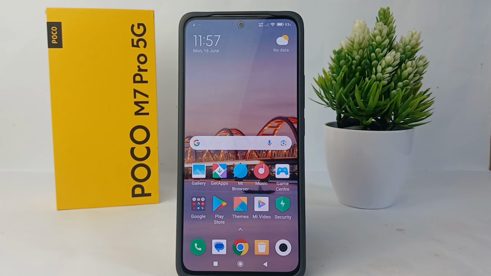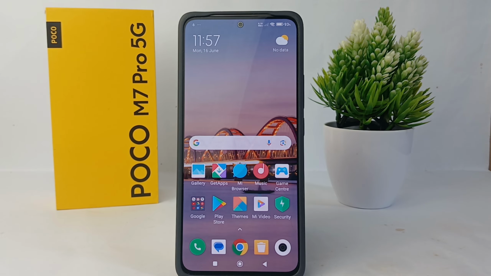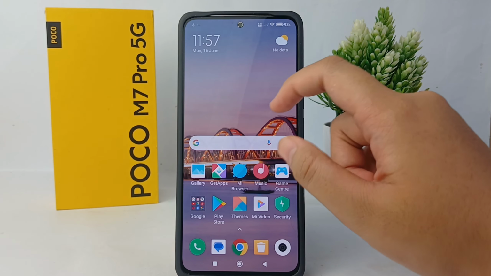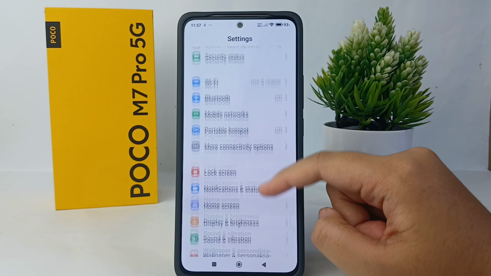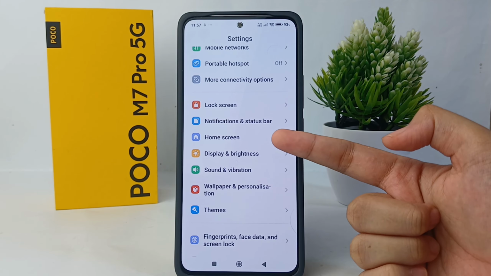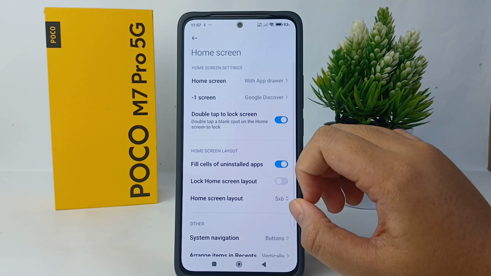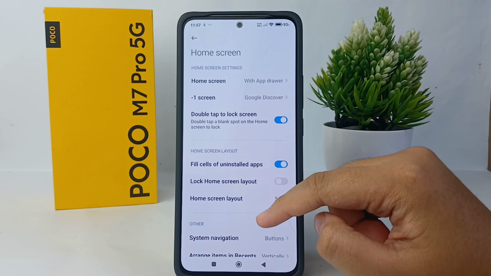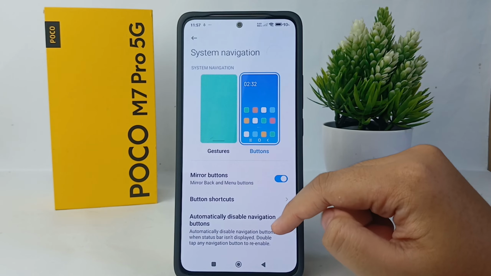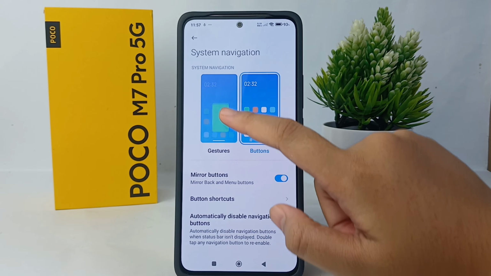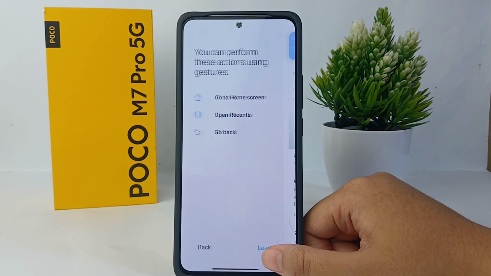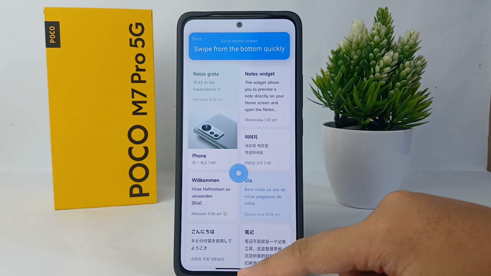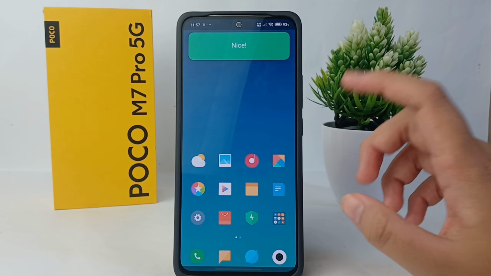Alright guys, the first thing you have to do is, of course, go to the settings menu on your cell phone like this. And then after that, you can scroll down and go to the home screen menu. And then after that, you can go to system navigation, and then you can switch to gesture, and then you can learn how to navigate by gesture navigation.